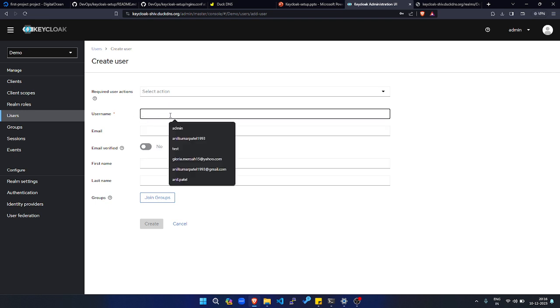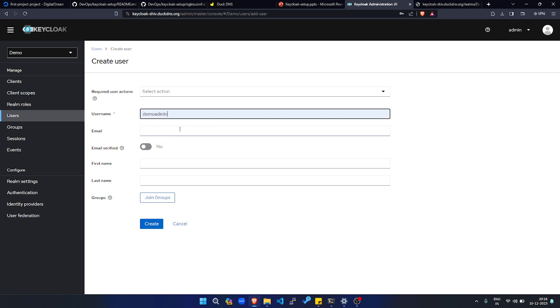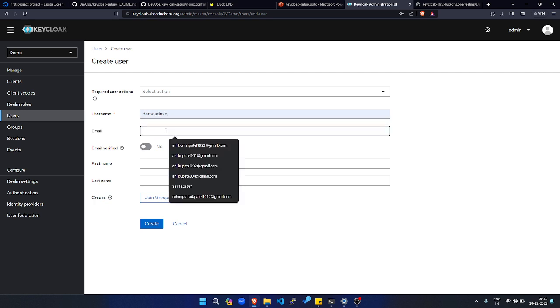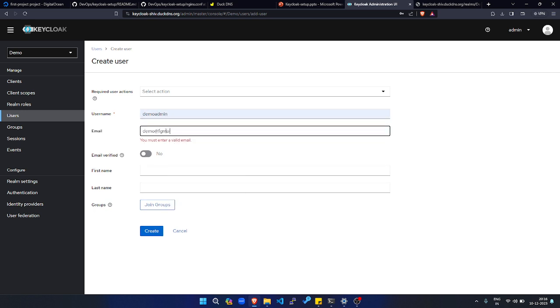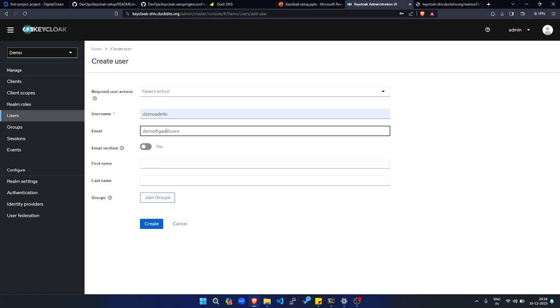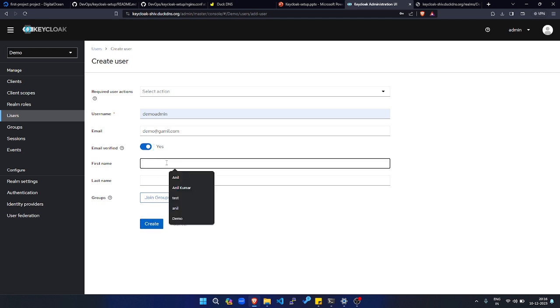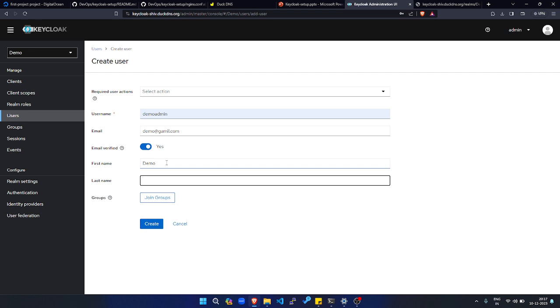I just create a demo admin user. Email: demo@gmail, I can put anything because it is not going to verify things. If I select this one, it means that by default this Gmail is verified. The name is demo admin. Sorry.